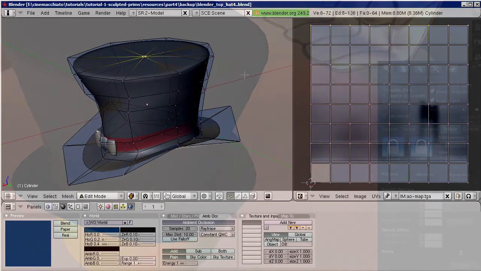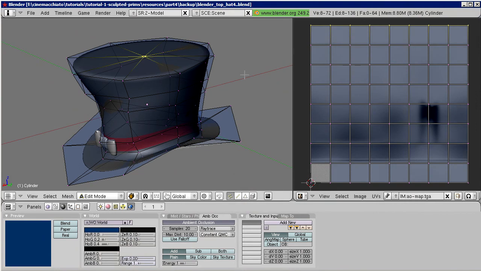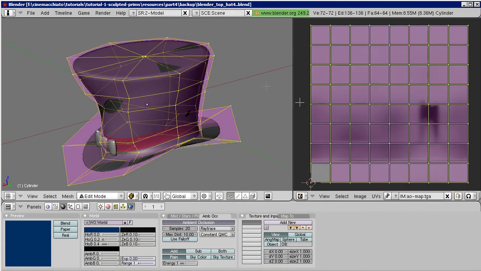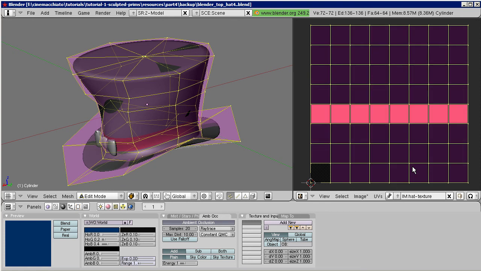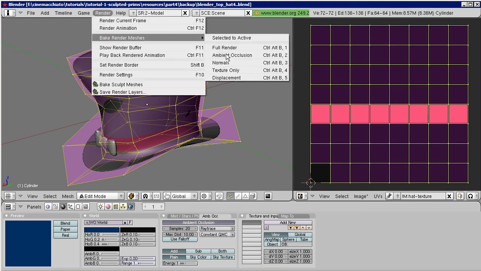Go to Edit Mode, and select all vertices. Now change to your hat texture. You possibly may want to create a new image here, with a reasonable size. 512 by 512 pixels should be okay. And finally bake the texture only.